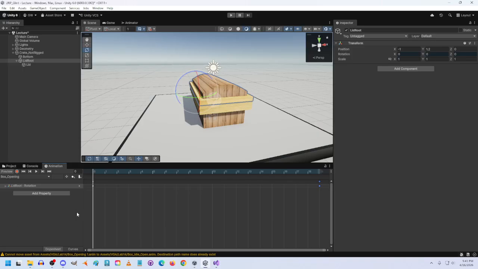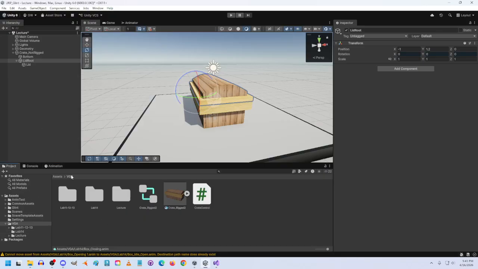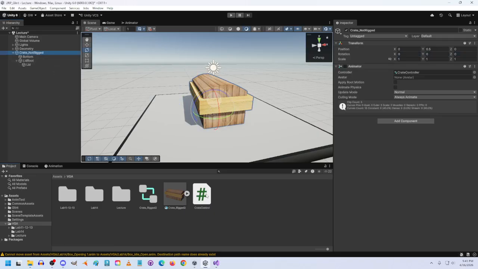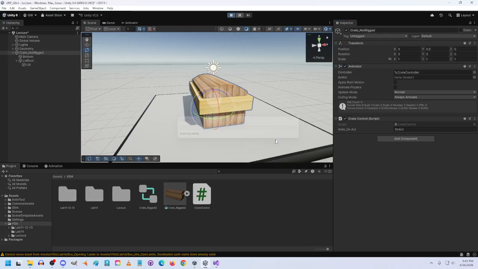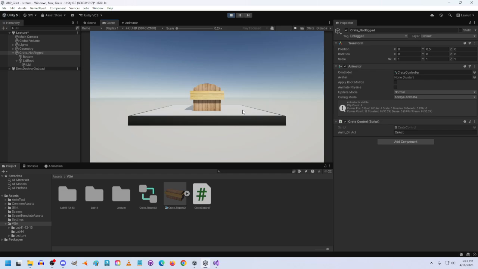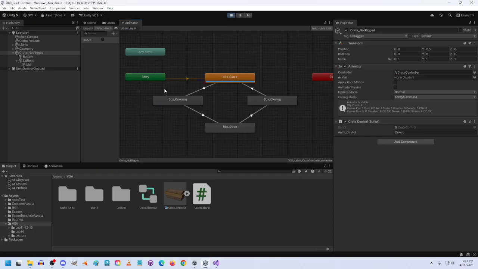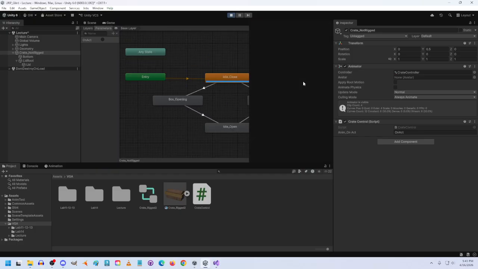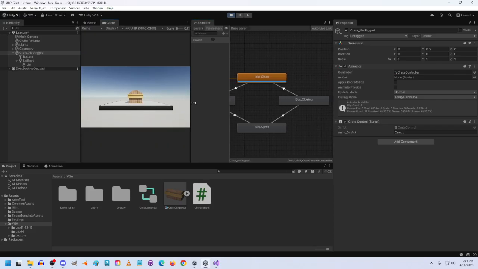Now that I've got the animator set up, it's basically basic. Go to my project window. I'm going to go down a level, and make sure that I've got the create control script here, and make sure the animator is turned on. I think I've got everything set up now. I'll grab the animator and drag it over here so you can see it in action.